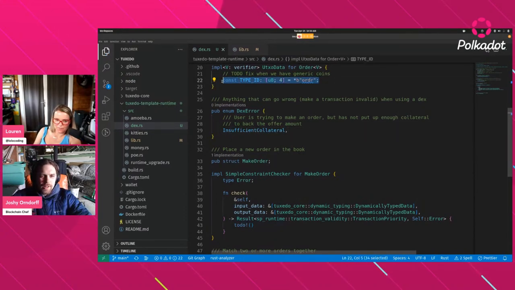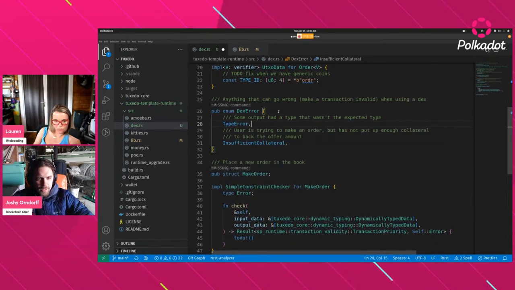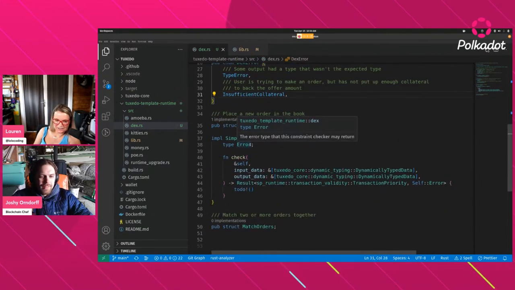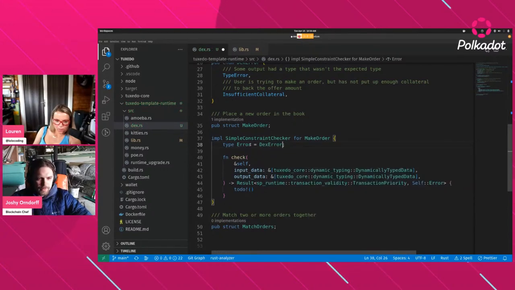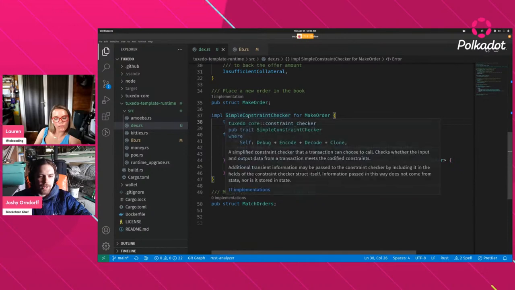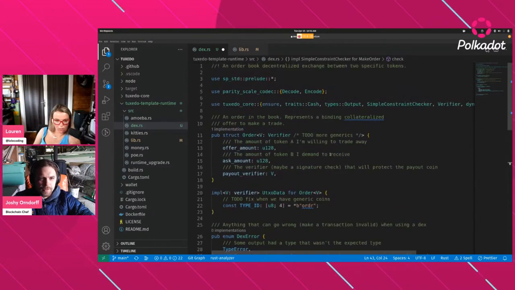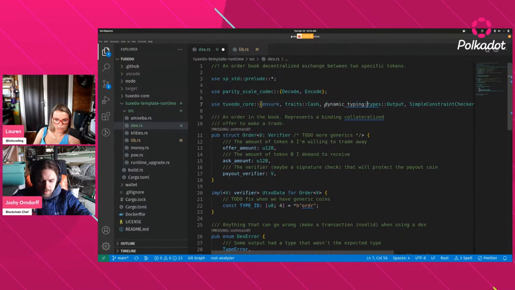Another one that we talked about was where you try to pull out the wrong type, like pulling out a Monero order and treating it like an ETH order. I'll call that one: some output had a type that wasn't the expected type. And we'll call it type error, I guess. It's a good name. There'll be lots more. So this is the error type that we're going to use right here, DexError. This is the only method that we have to implement. And since we're using the simple constraint checker, we only have to deal with dynamically typed data. That's another trait that I should have brought in, because we don't need to read that full path. That one goes right here. Okay, dynamic typing.